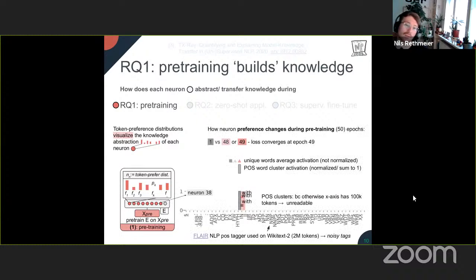And one thing that we wanted to see is, how does this learning actually work throughout training epochs? So here in gray, we see epoch 1. Then we train this for 50 epochs until convergence, and you also see epoch 49 and 48. So beginning and end of training, kind of. We get activations for all these words, but we don't want to plot thousands of words on an x-axis, because that just becomes a huge plot that is unreadable. So we use part of speech tags to cluster these words, just to have a more compact plot in the end.